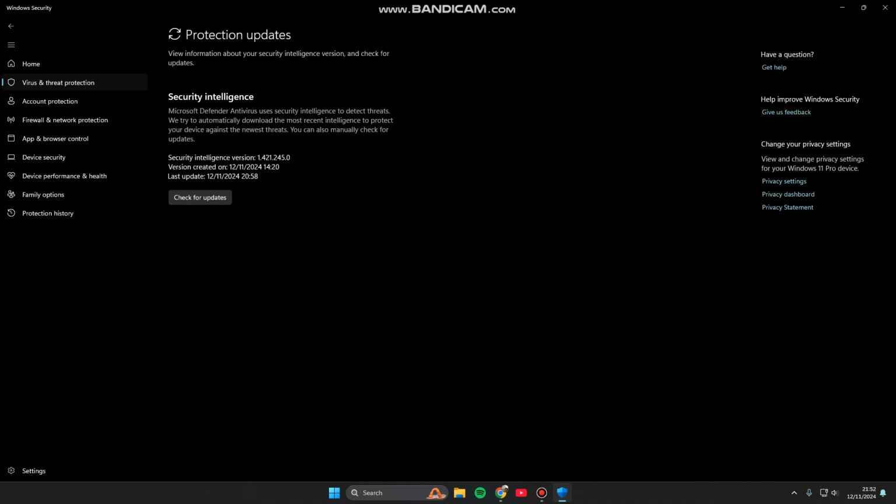If your PC is connected to the internet, of course your Microsoft Defender antivirus will automatically update. But if you don't have an internet connection, please connect it maybe once a week in order to update your Windows Defender security here. So you can click check for updates in order to update your protection.